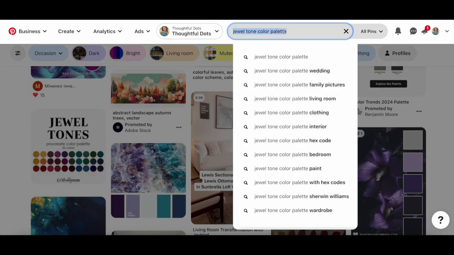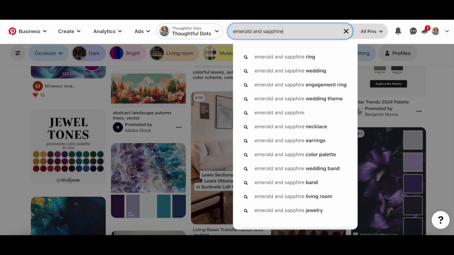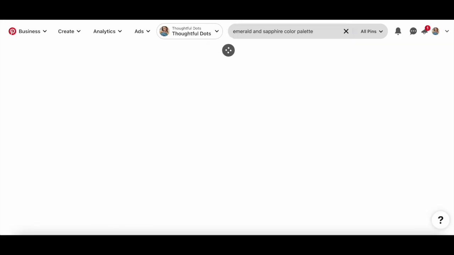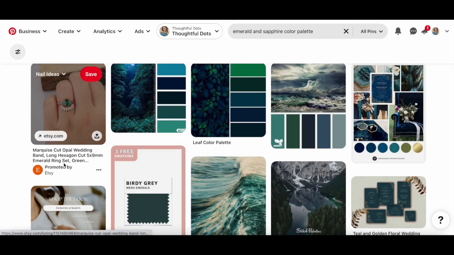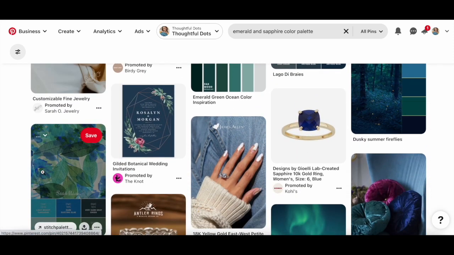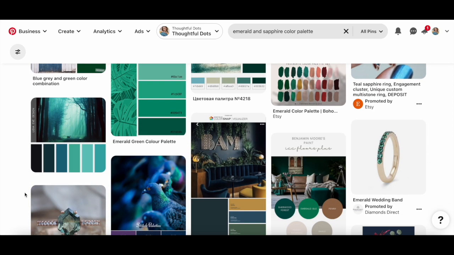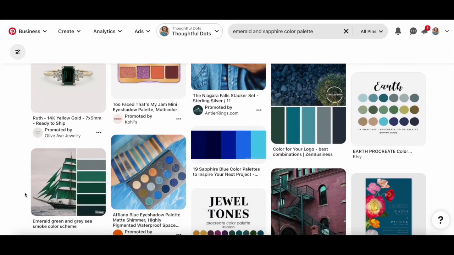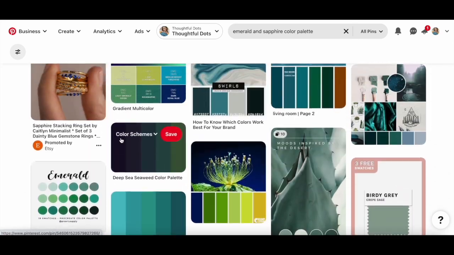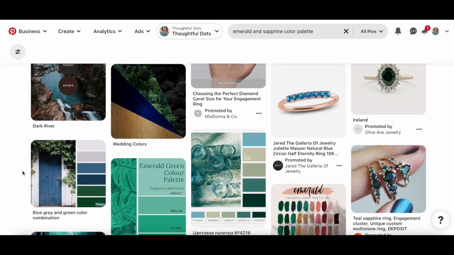So let's do emerald and sapphire. And then look at all these that come up. So pretty. So yeah, this is a great way to search for different color palettes and different color palette inspiration.